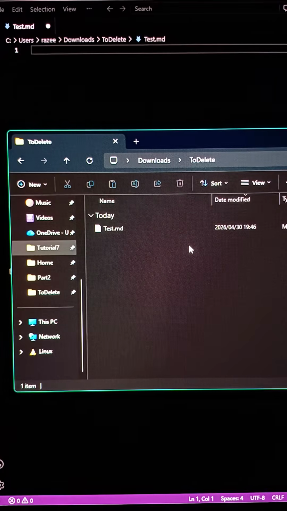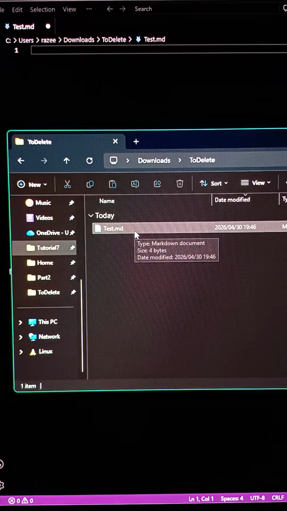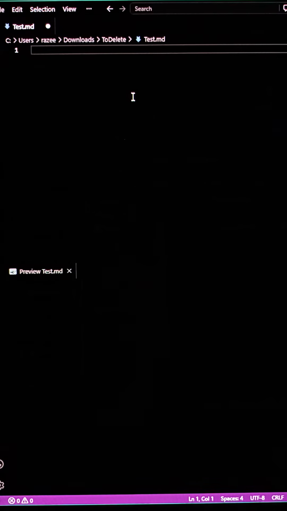A crash course in Markdown. Let's go. So Markdown files have the .md file extension, so we're going to open it in VS Code.